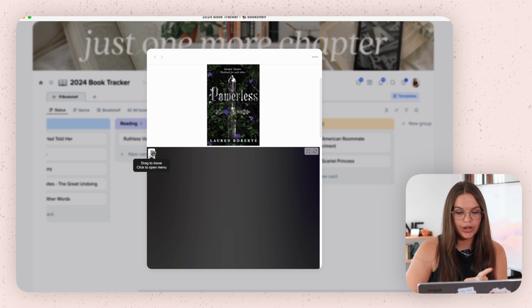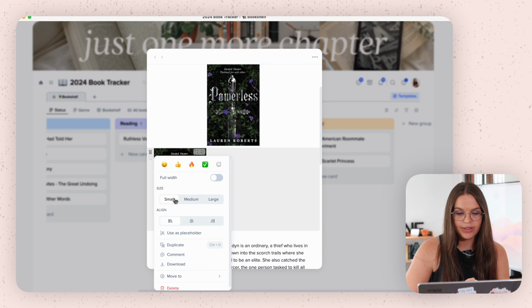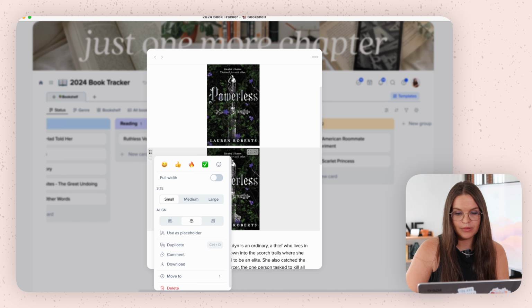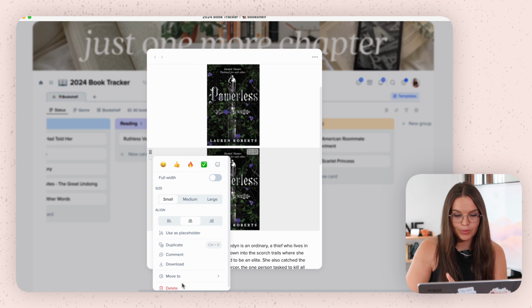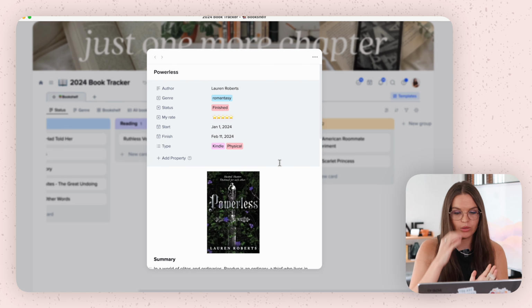And I can choose here on these little dots the size of that image and how it aligns in my document, and that's it. That's how I get it to look like that. And there's a reason that I do this at the beginning of my document, which I will show you.